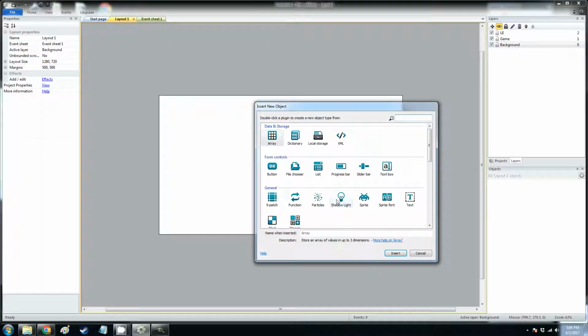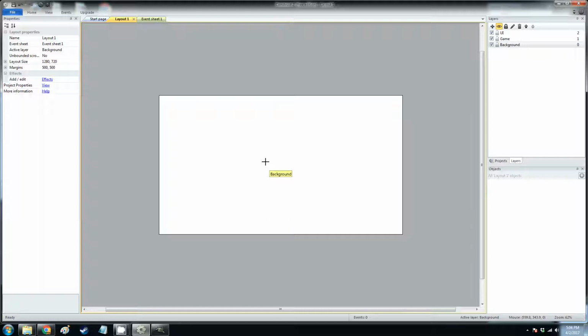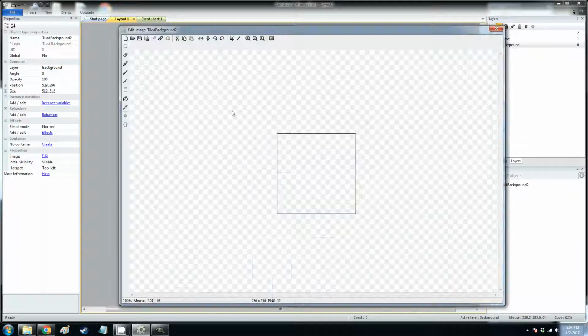Insert new object. I'm going to do that again. Tiled background. If you notice the yellow tooltip, that indicates what layer you're putting an object on. So make sure you have the appropriate layer selected. If not, you can always change it in the properties section once you make the object. So go ahead and left click, and this is going to bring up the edit image window.